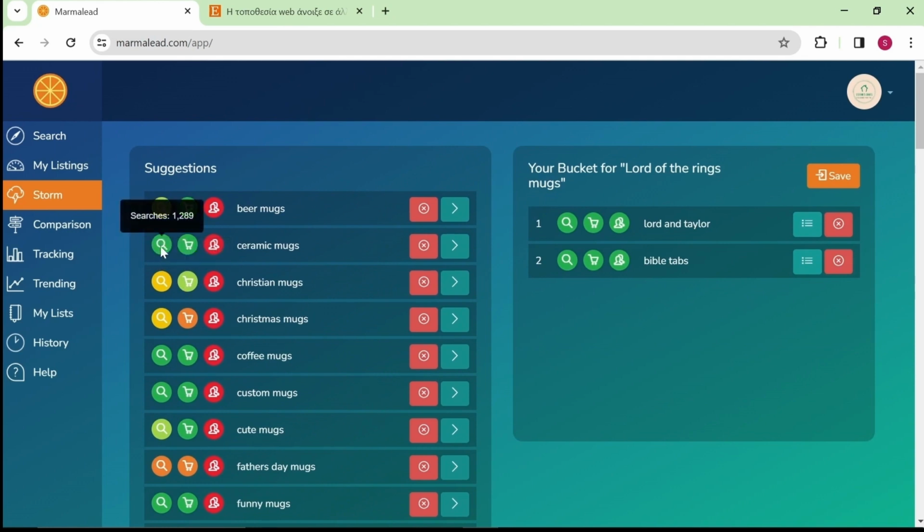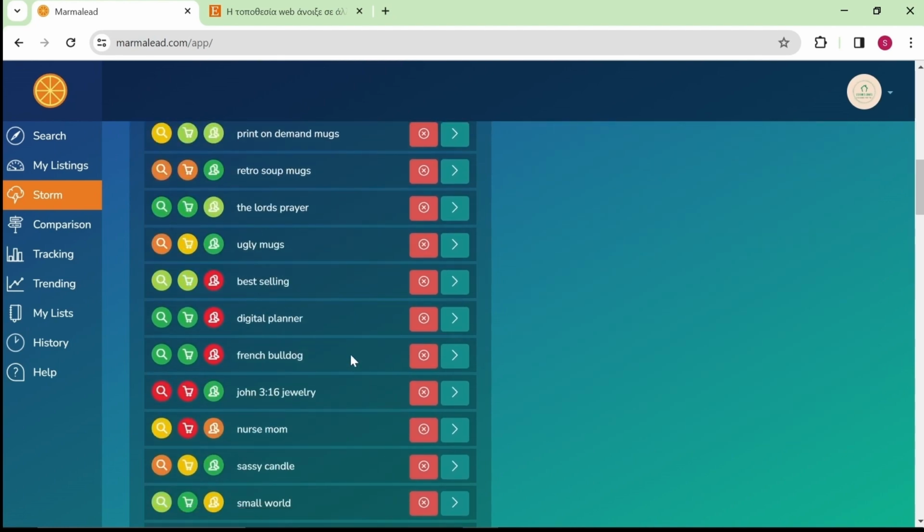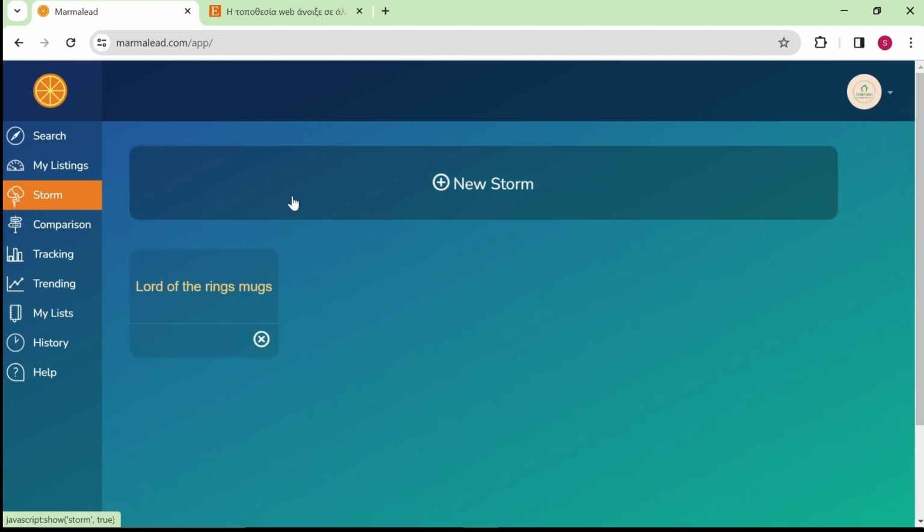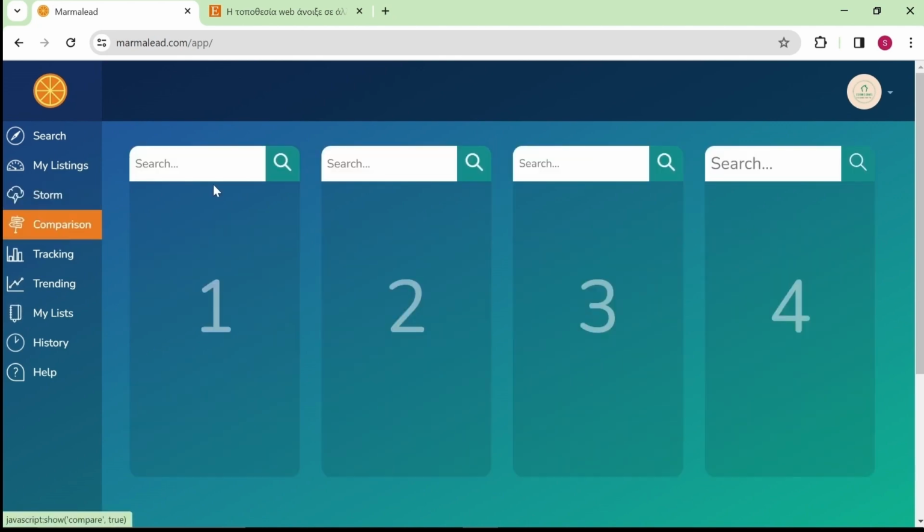You can also see the stats of keywords here, okay? Searches, engagement, competition, and you will obviously pick the ones that have good stats, okay? Once you're done with picking your keywords, you can save them in a list like this. And if you open the storm section again, you can find the list here, okay? Now let's move on to the comparison tool, where you can compare certain keywords and see which one has the best stats.